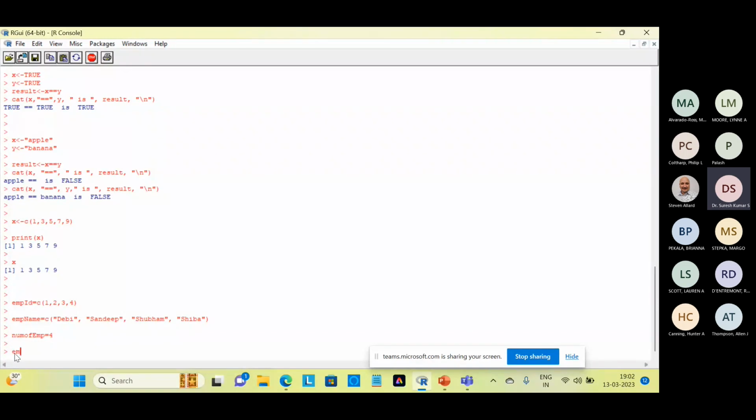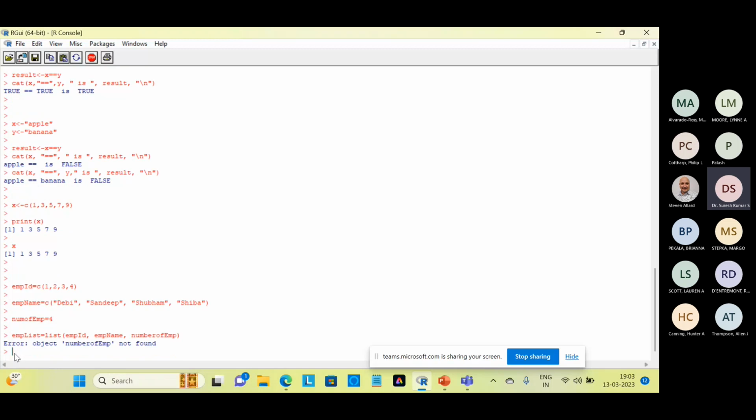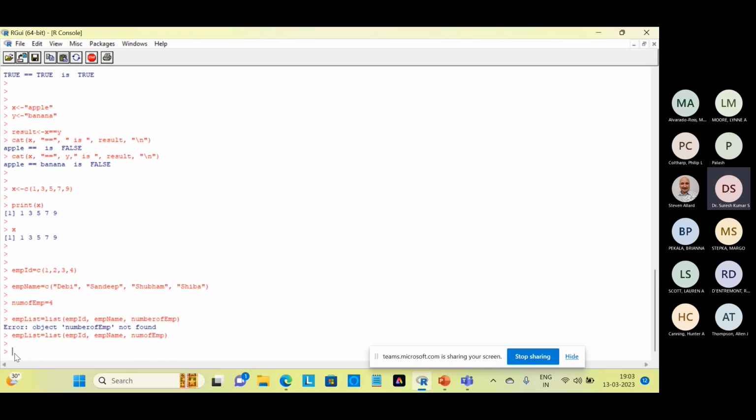That is, I shall say employee list, which I take as the variable. This is the list of the employee ID as well as employee name, as well as I need the number of employee. Oh, sorry, there is no space. Number of employee. Is there anything wrong in this number of? Oh, sorry, there's a mistake. We have just given num. So num of employee.